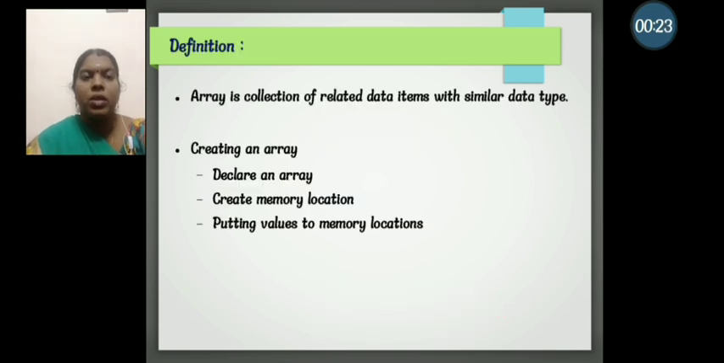So here comes the definition for arrays. An array is a collection of related data items with similar data type. Before entering into the detailed explanation about arrays, let's first see why we need arrays.